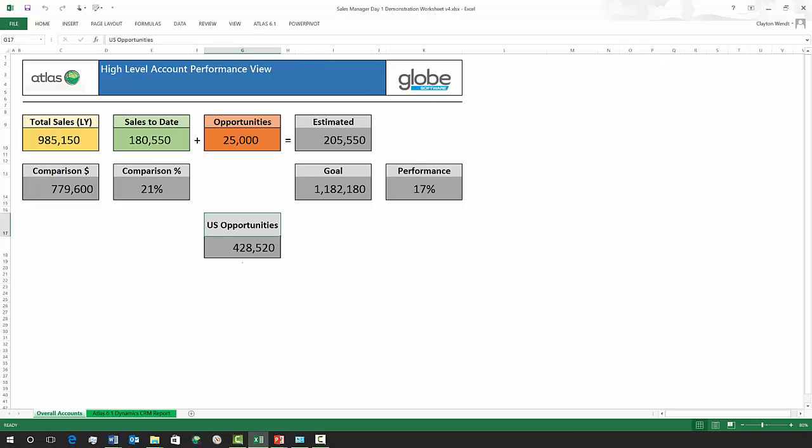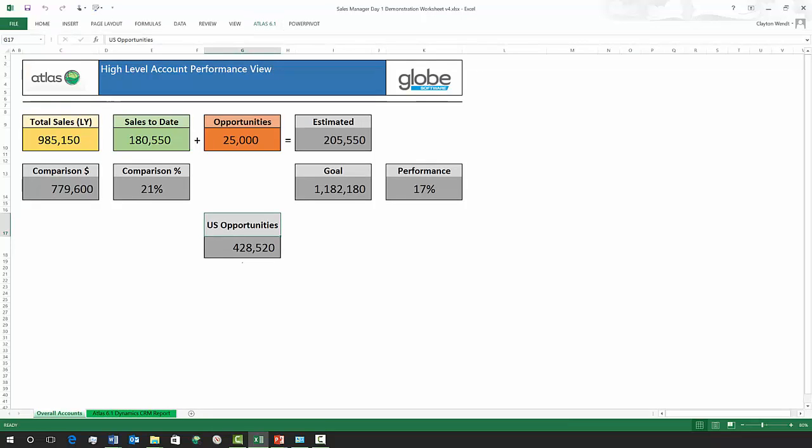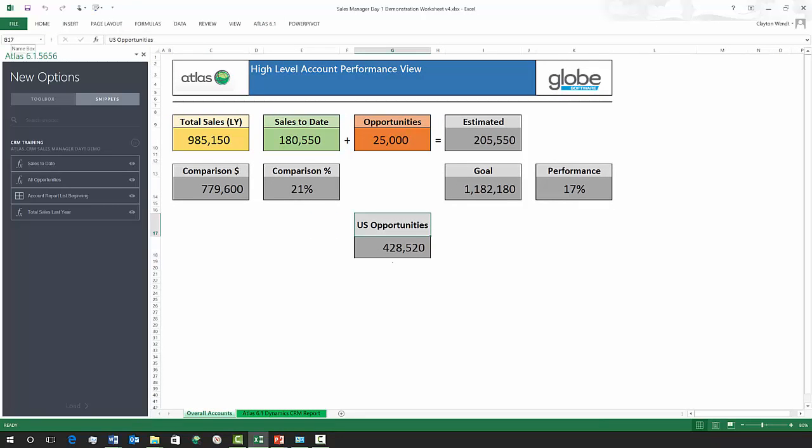So I'm going to my Excel menu, and I'll click on my Atlas 6.1, and I'll open up my Atlas ribbon, and from within the inspector group I'm going to click on my snippets. Now a snippet is a saved representation of a report or query, which may contain a drill down or an upload or even a lookup. General good practice would be to begin any new report or query using your snippets.